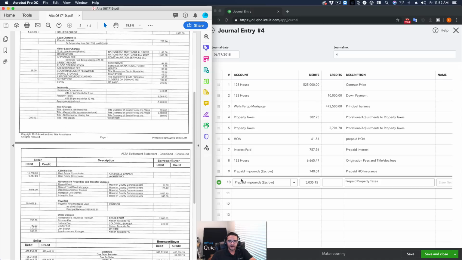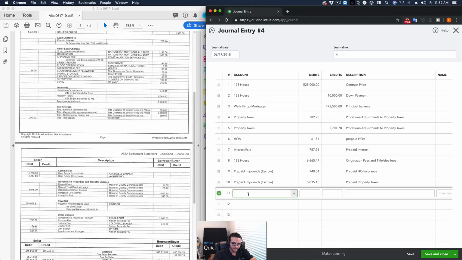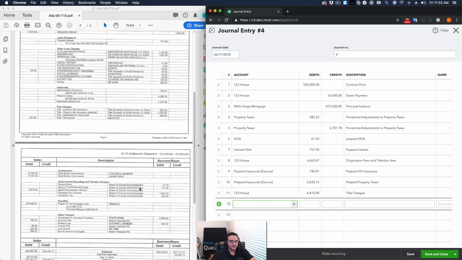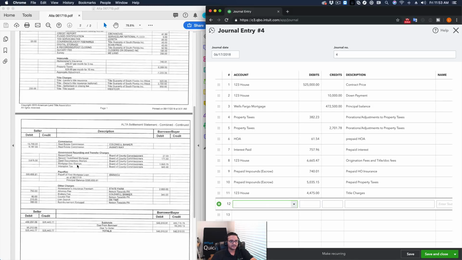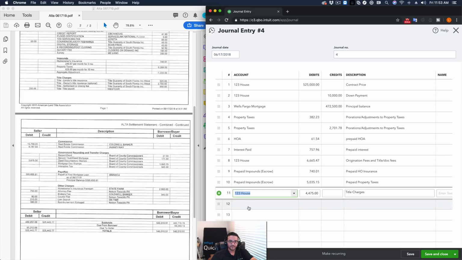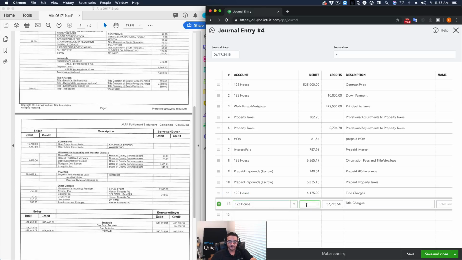That's all going to be part of the purchase of the property. So we put 123 house, and let's add that up. 925 plus 2,700 plus 850. And let's call that one title charges. Okay, perfect. Title charges. Then the next one here says government recording and transfer charges. That's going to be the same thing. We'll go ahead and add those up in there.